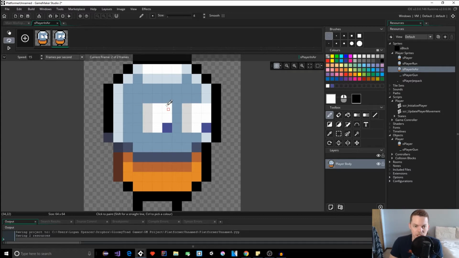Remember, I'm holding Control to grab these colors. That's how I'm switching colors so fast. And I'm going to go to my eraser and erase the back leg. And then I'm actually going to erase the front leg, hit D for my pencil, grab the black, and I'm going to put the front leg at the very front of this base down here.